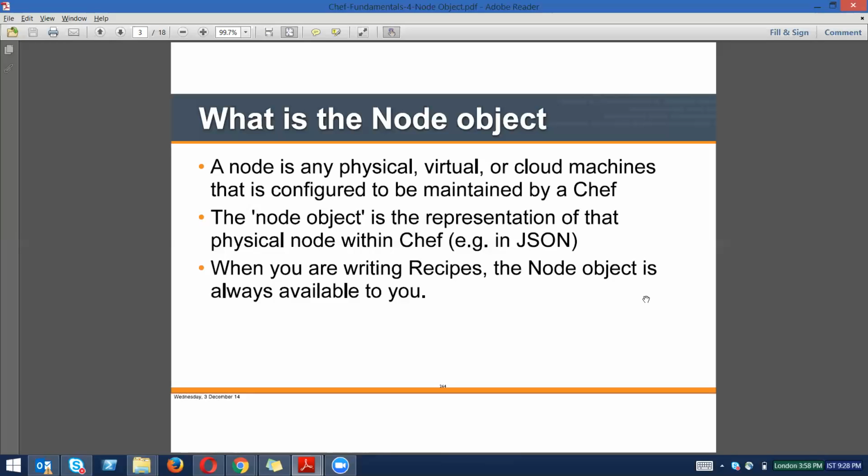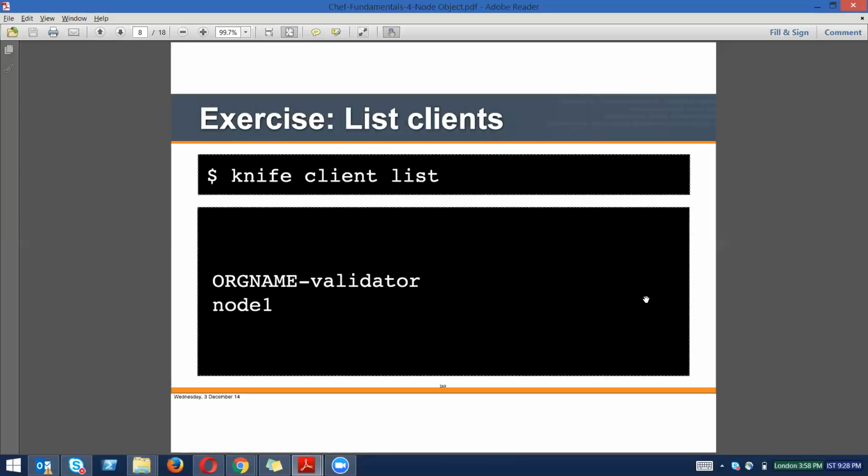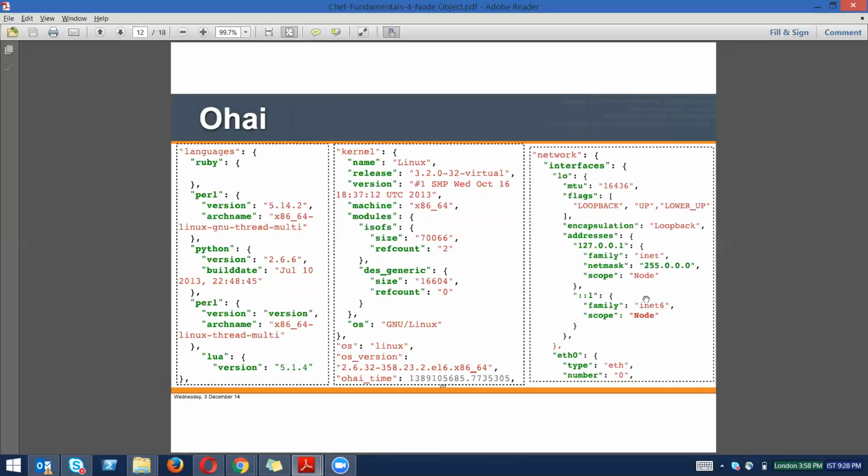Right? And the third thing is when you're writing recipes, the node object is always available to you. So when I say node object is available to you, that means that you can manipulate it. So typically, node object will contain... Let me show you. This is what node object looks like. As you can see on the screen, you have a number of options, right? If you come here at the bottom, Perl, and you see version colon, and then version, that value is 5.14.2. So version is your key, and 5.14.2 is your value.